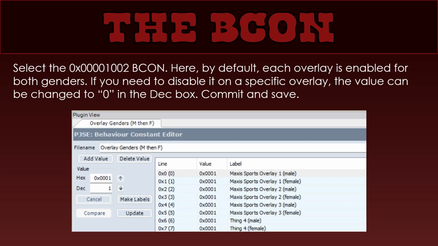Then here in the genders, or the 1002, we can modify which genders this overlay can be applied to. In this case, I'm not messing with it because we want it to be able to be applied to both genders. If we did modify it, we just commit, save, and we're done.